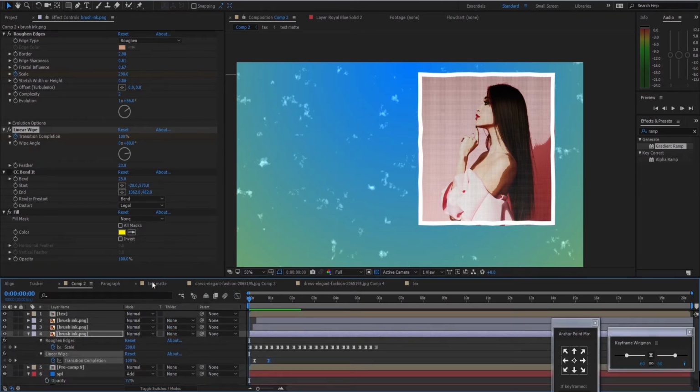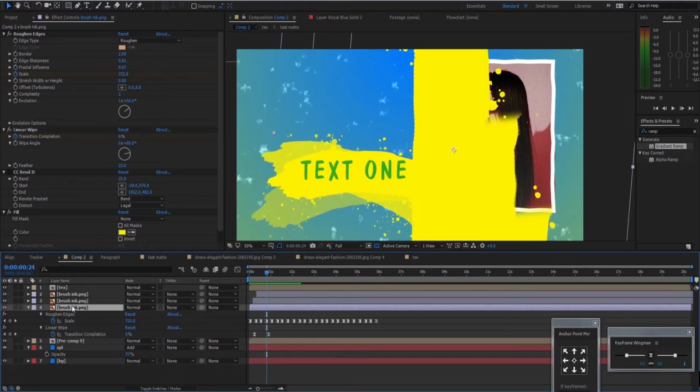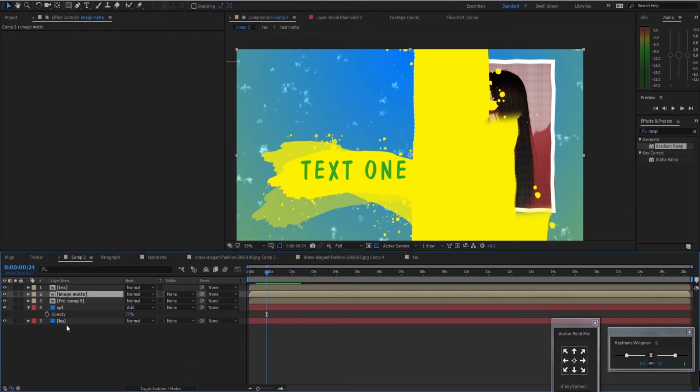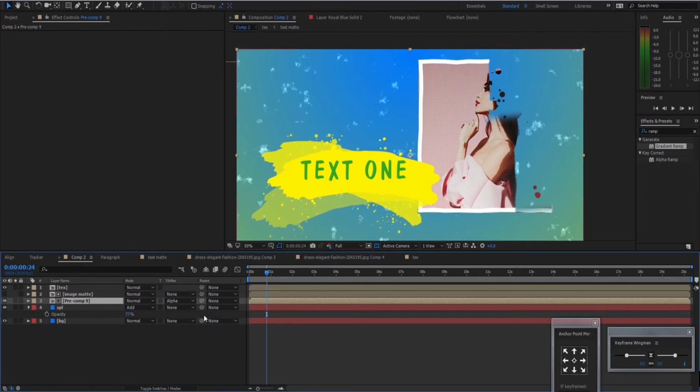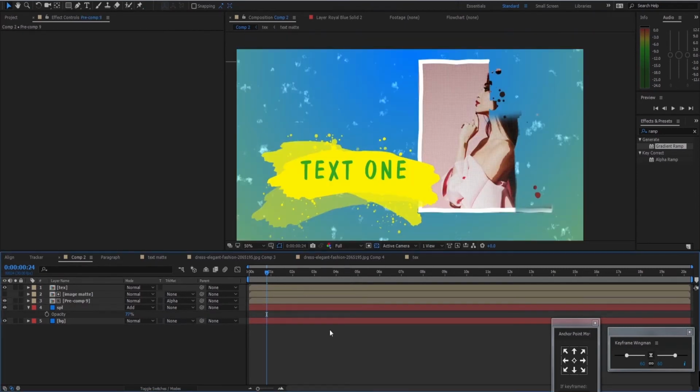Yeah. And now we're gonna select all those layers here, Control Shift C, and name it image matte. Right. Let's see now. Okay.